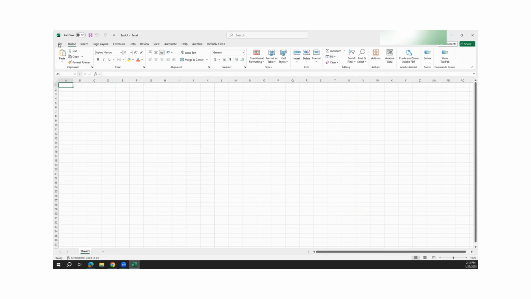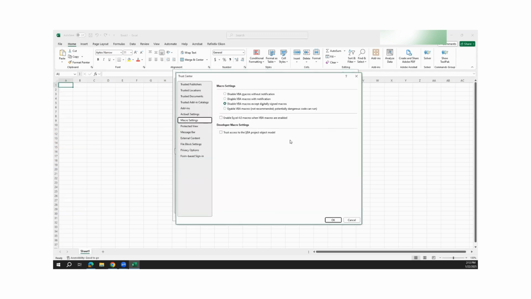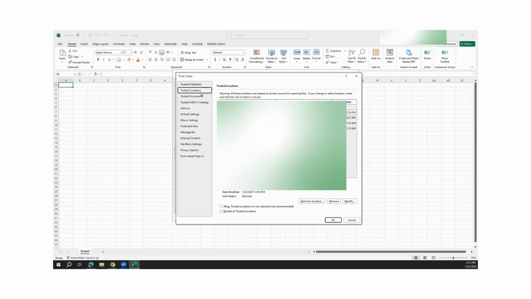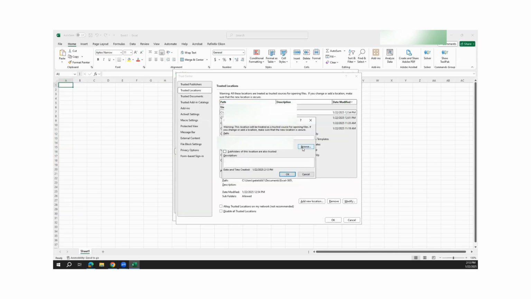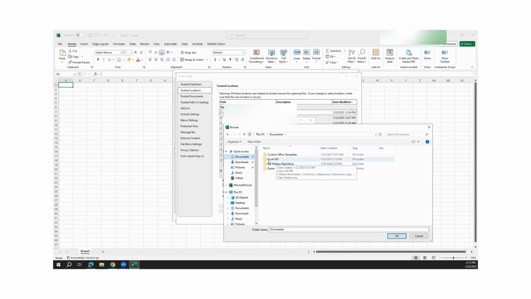And the last thing we want to do is go back to File, Options, Trust Center settings, and Trusted Locations. And here we want to add a new location and click Browse. And here our trusted location must be the same exact location where we originally saved our file. So for example, I originally saved my file in my documents under my quick access. So I click Documents here, and I see my Excel 365 folder that I originally created just for this file. So I have to click on the folder, open it, and click OK.